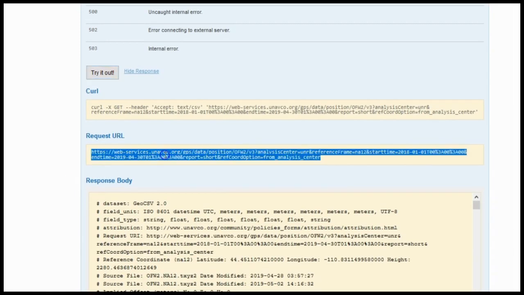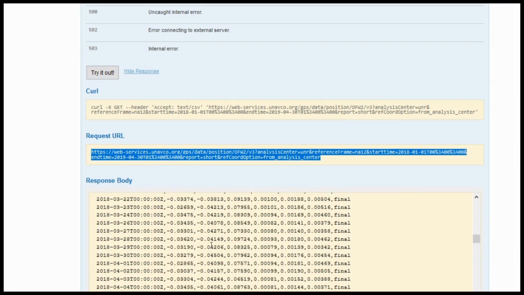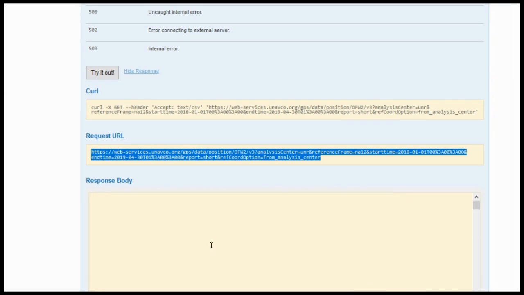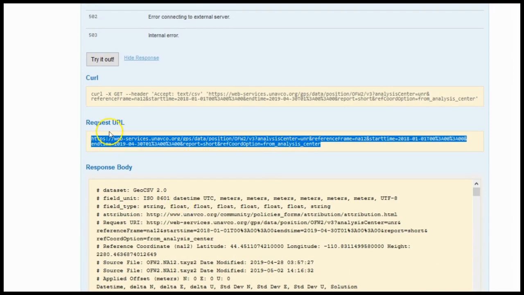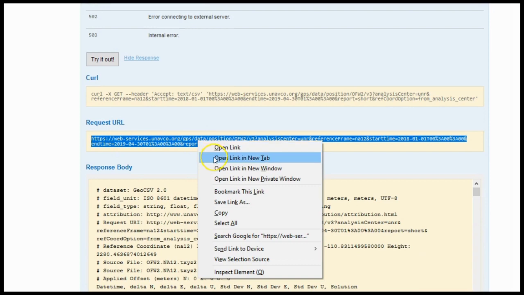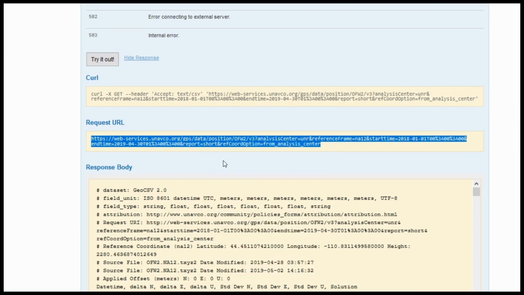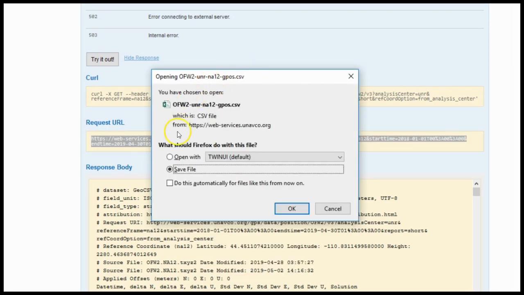Now you highlight the request URL. This is what it'll show the data for in the file that you downloaded. But what you do, sorry guys, is you just highlight the request URL, open link in new tab. And it'll take a second and the download window will pop up.